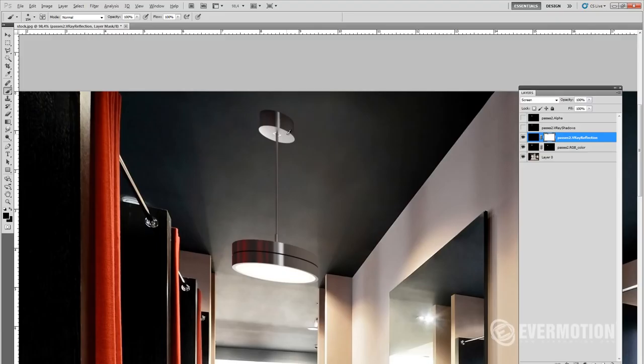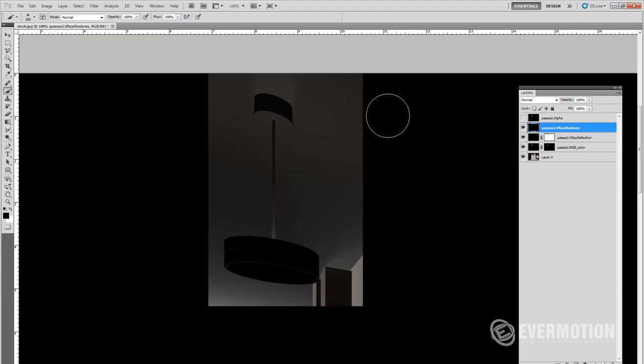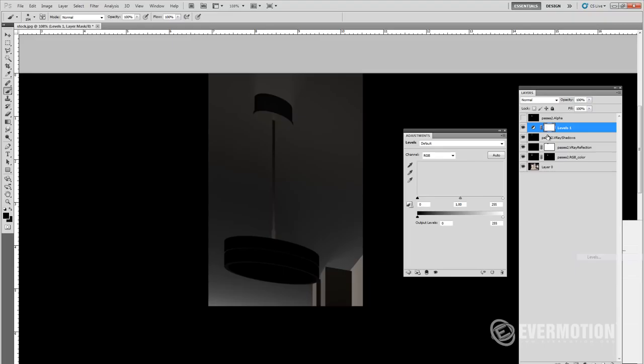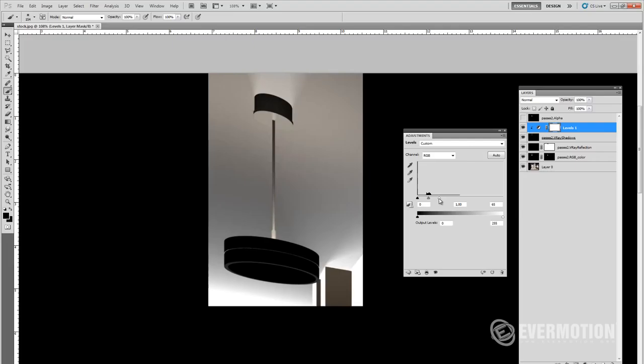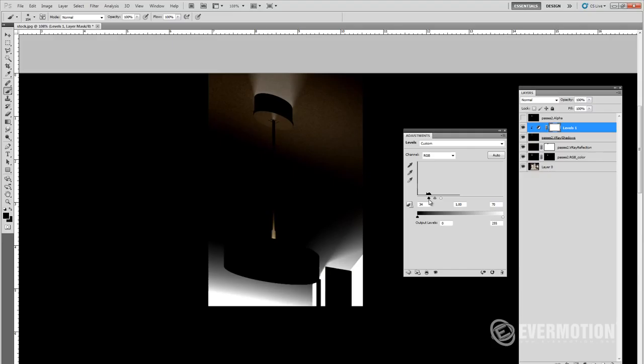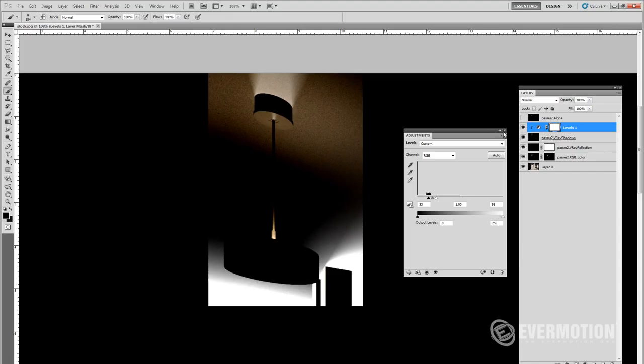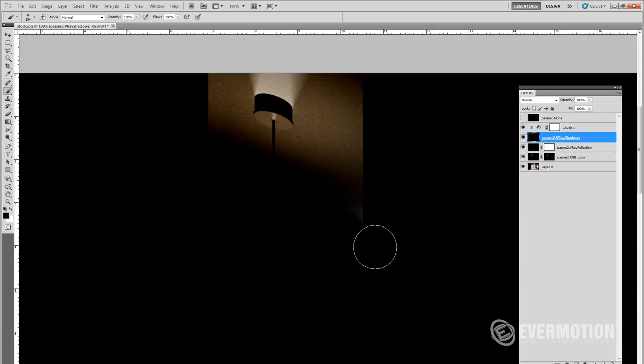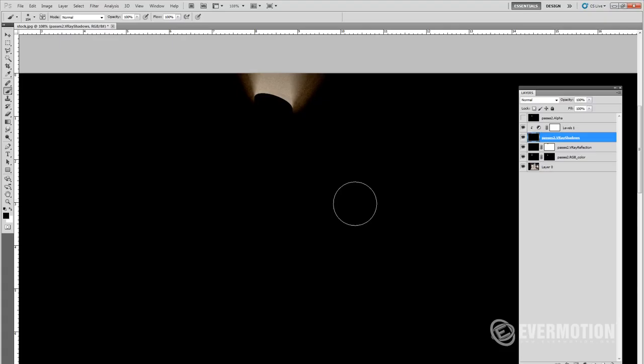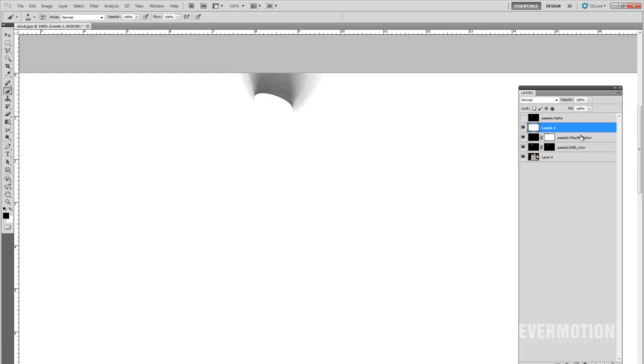Okay, now it's time for the shadow pass. The shadow pass needs to be corrected a little to create a little more contrast, because right now it's not really usable. Now use black color to reduce the parts that are not important. I will also desaturate. Now we can collapse levels with the pass by pressing Ctrl E and invert our layer by pressing Ctrl I. This layer can be now blended in the multiply mode.